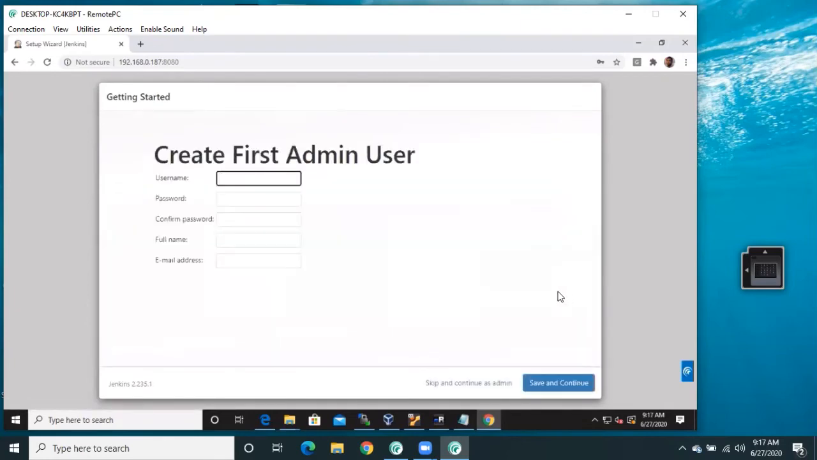The first time, it will ask us to set up admin credentials. So I'm setting the user as Jenkins admin. Make sure we provide the confirm password. So I have provided all these details. Even, sometimes, if you want, you can skip this as an admin and use the admin password.